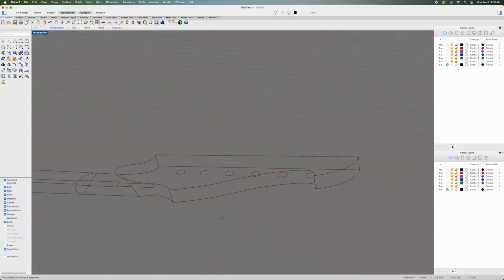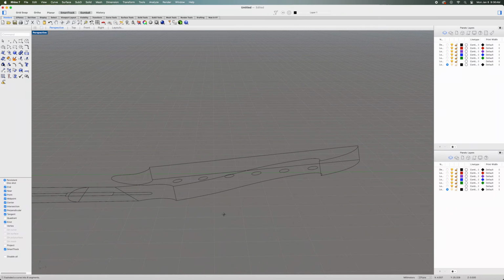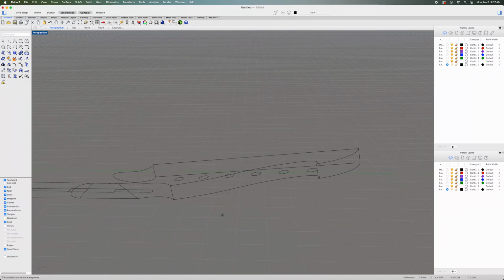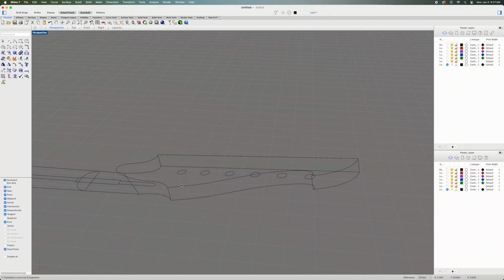I'll explode it. But what I need to do is to surface it, I need to have at least 3 curves selected. And those curves have to be enclosed. It has to be 3 or 4 curves. It can't be more than 4 and it can't be less than 3.